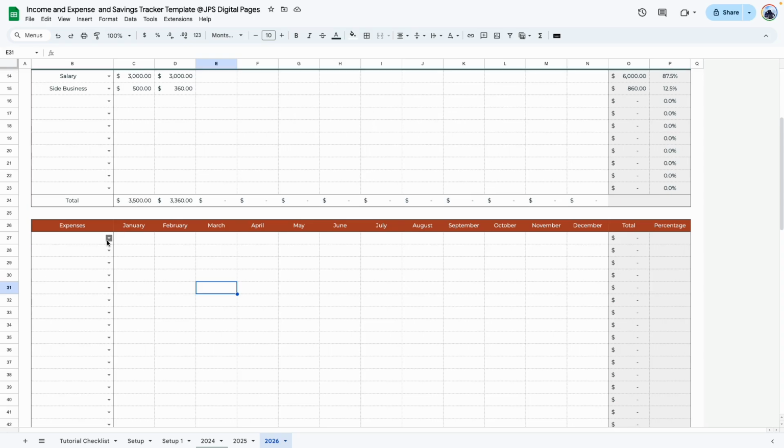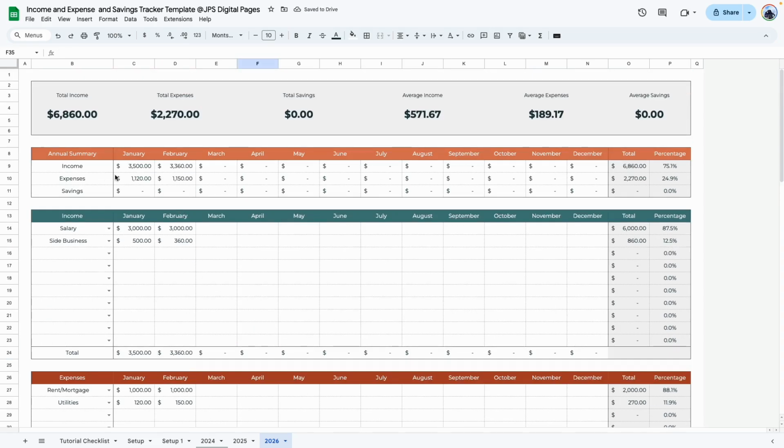And let's do some expenses. So let's do rent, mortgage. Let's do $1,000. And let's do utilities. Let's do $120. Let's do again, and for February utilities, let's say we spent $150. Okay, so when we go here, you can see it has updated automatically. Here updates as well as the average.